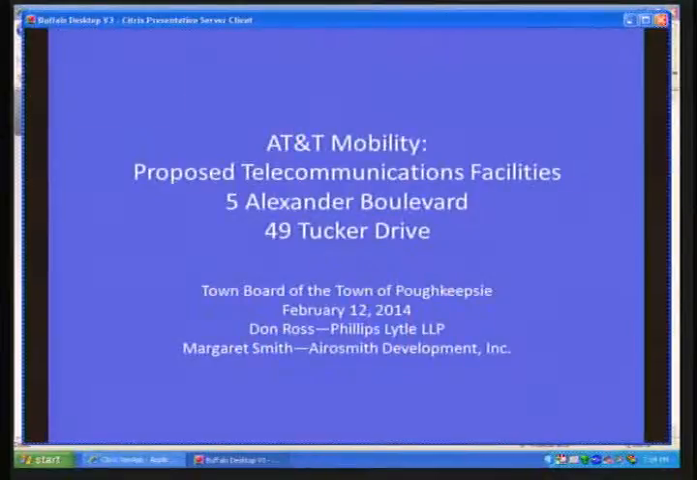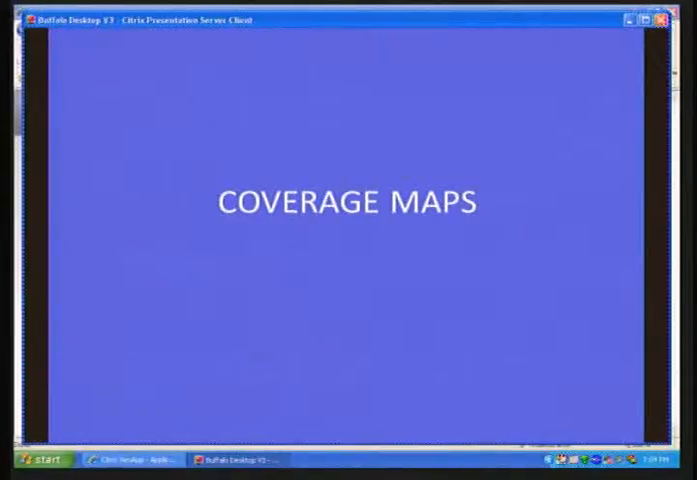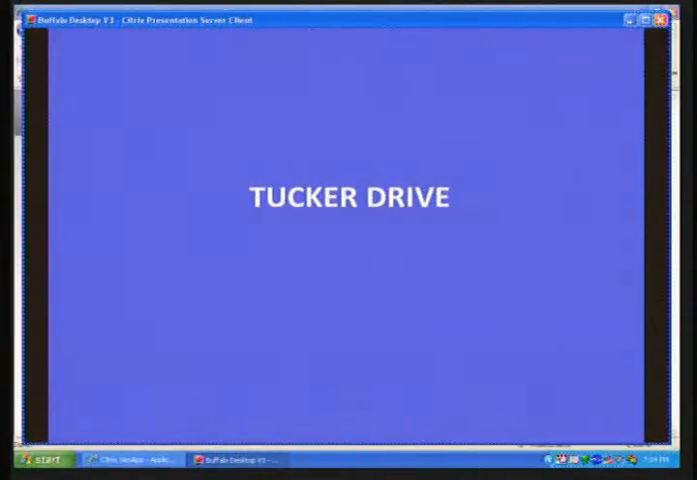Just to give you a sense of the addresses where they both are, one's at 5 Alexander Boulevard and the other's at 49 Tucker Drive. We'll give you some aerial maps in about two seconds. So I'll just proceed on to the next slide. First, we'll start with the Tucker Drive site.